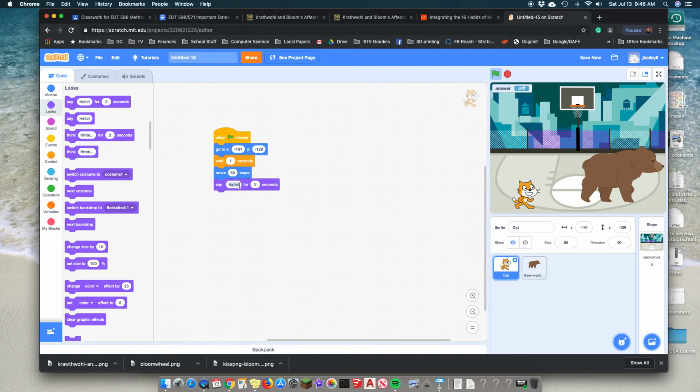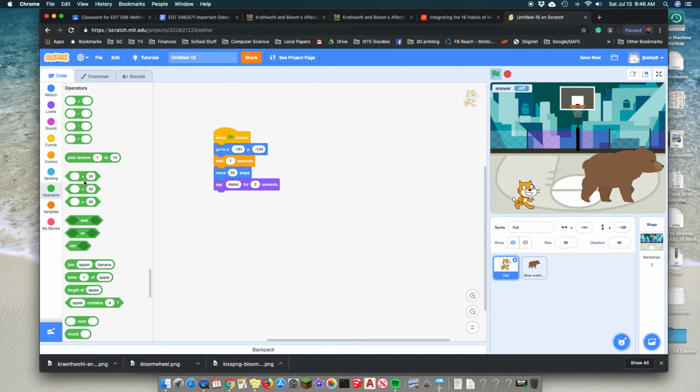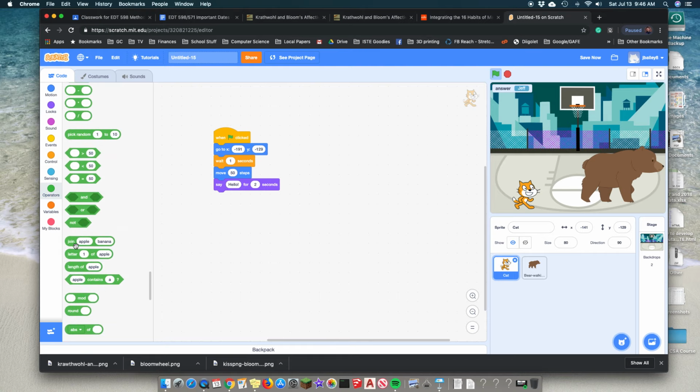Okay, so under looks, I can go to say hello, but I don't want it to just say hello. I want it to say hello, Jeff. So under operators, there's an option to do something called join. Okay, so this is when you want to put multiple things together. So, and this is specifically for text. So text in computer science is usually referred to as a string type of data. String just means that whatever you type is exactly what is used or displayed.